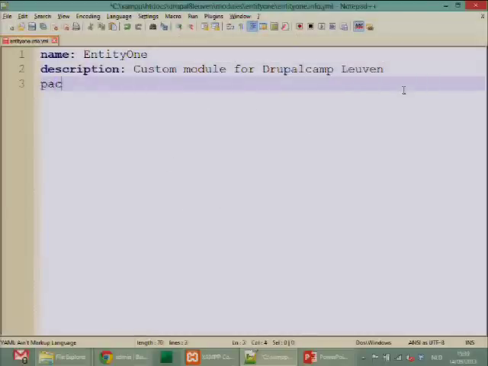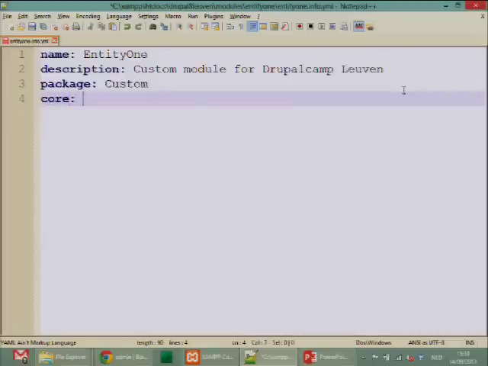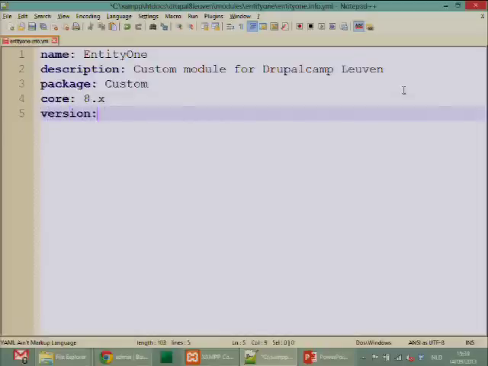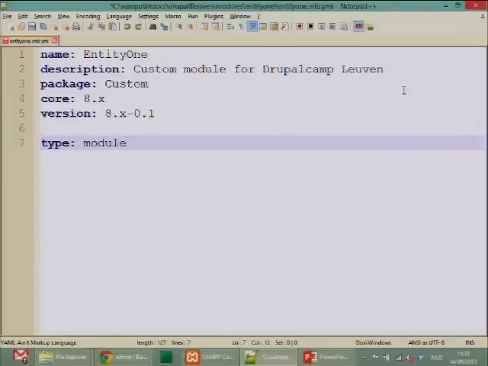The package is not required, of course, but that's still the same as in Drupal 7. We need a core, which is now 8.x, and a version if you want to, 8.x-0.1 for example. And here we have something new, the type. It's a module, or a theme. There are three possibilities: module, theme, or profile, an installation profile.